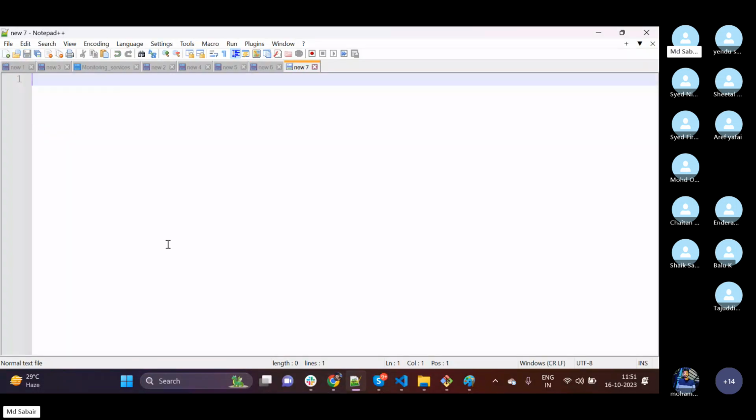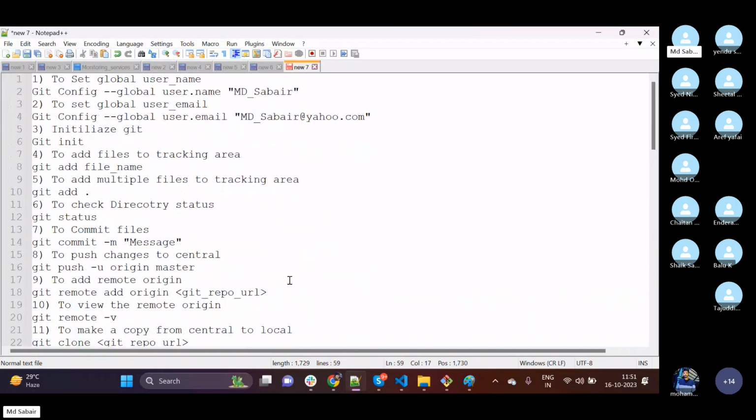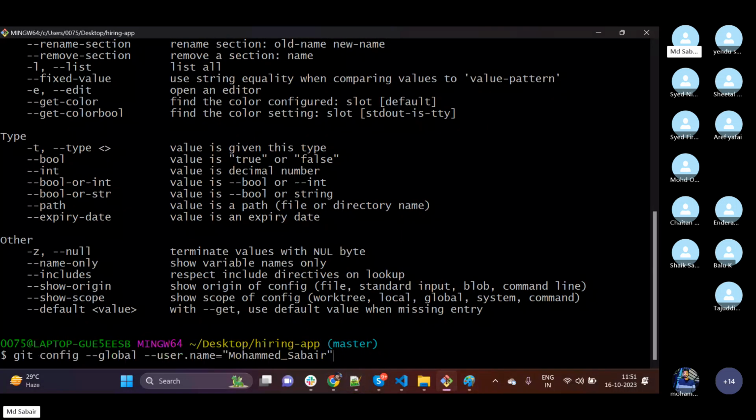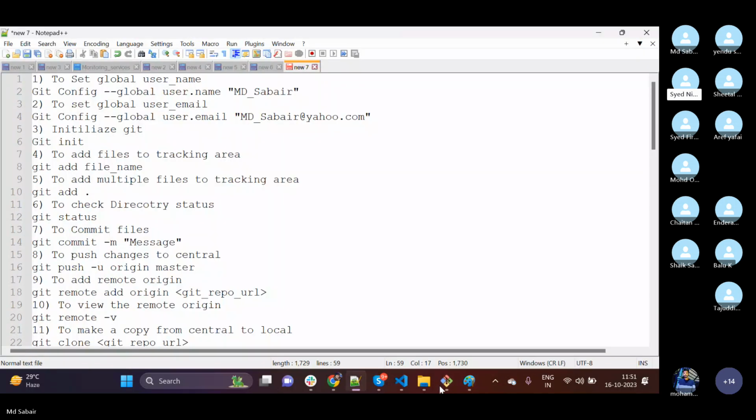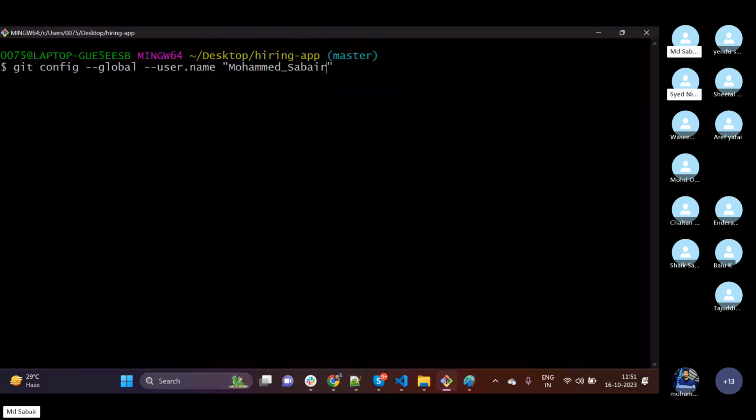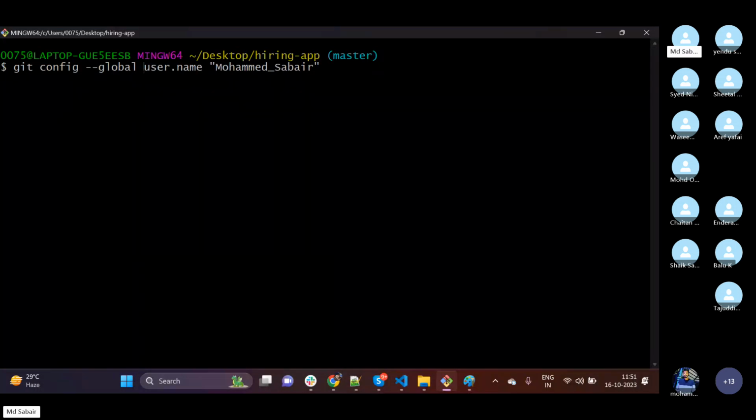Here we have a set of commands. So global user.name. Okay, no need to add equal to. Hit enter. I need to add a space. What is happening? I think I added an extra dash to the username. user.name and then my name.